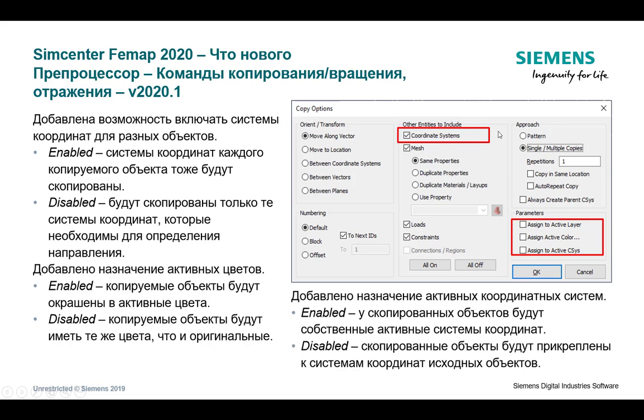We also added the assign active color option, which again, if this is enabled, the duplicated entities will be given the active color for each entity type. If it's disabled, then the duplicate entities will use the original color of each duplicated entity. And then there's also an add assign to active coordinate system. And what this is going to do, when it's enabled, the duplicated entities will reference the active coordinate system, while if it's disabled, the duplicated entities will reference the same coordinate system as the original entity.